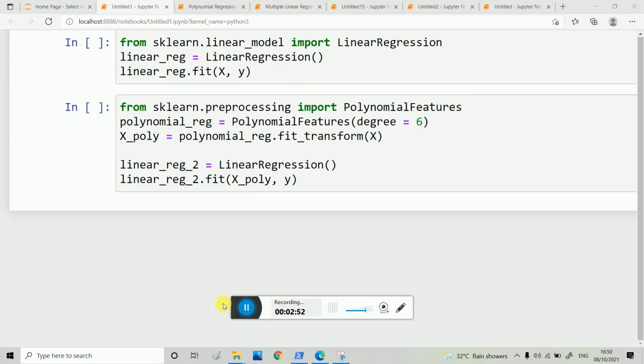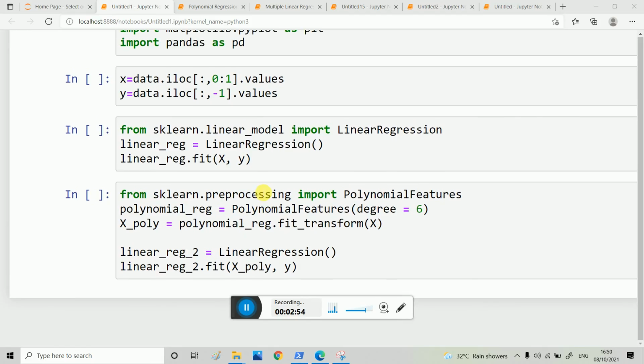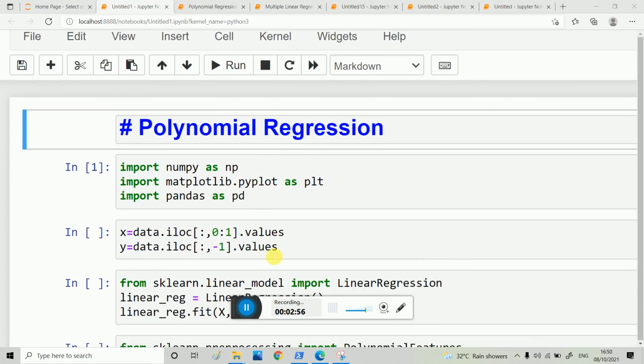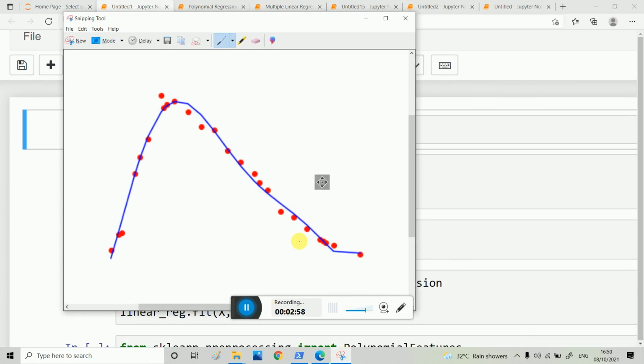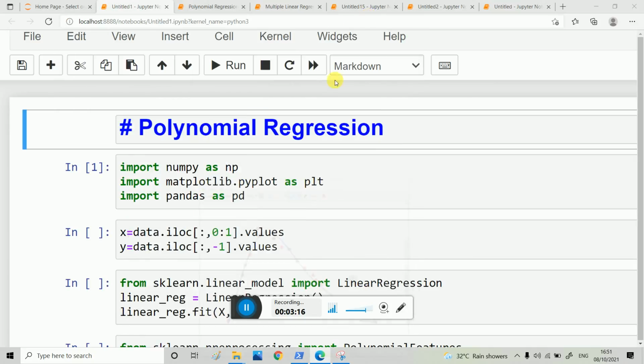In this way our polynomial regression works. Here we get the image, this is the polynomial regression. It covers all the points, so the accuracy is very high compared to linear regression. Now you understand that there are different models and when to use which algorithm. I will explain in detail when we cover all the models.